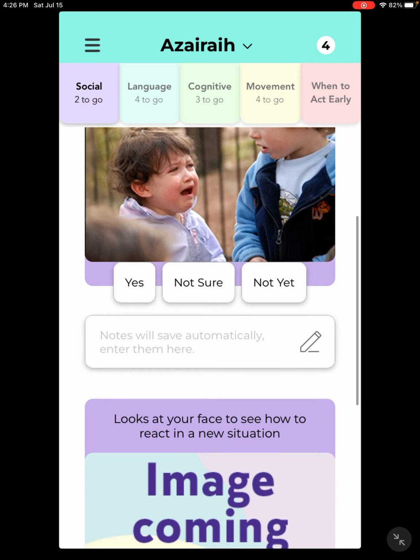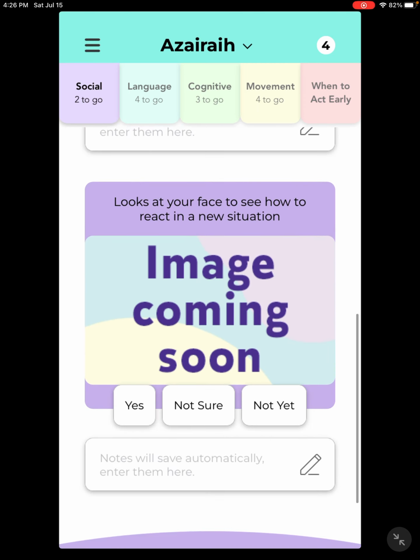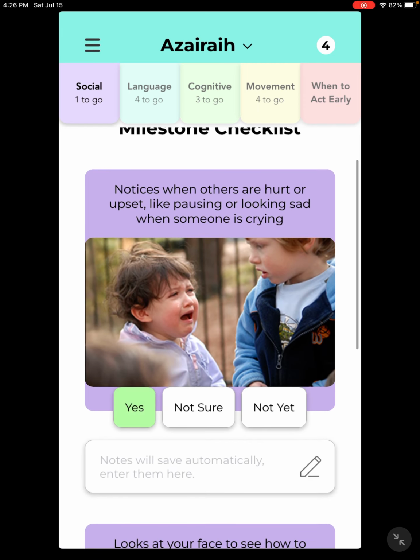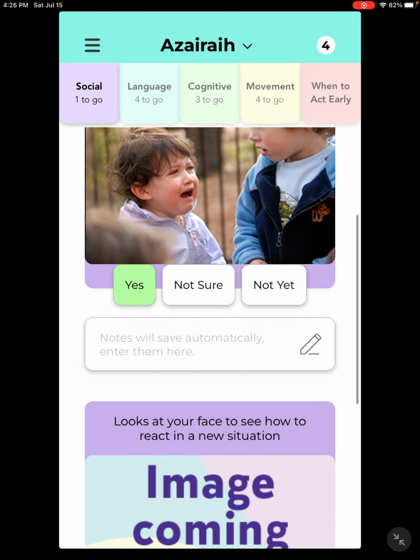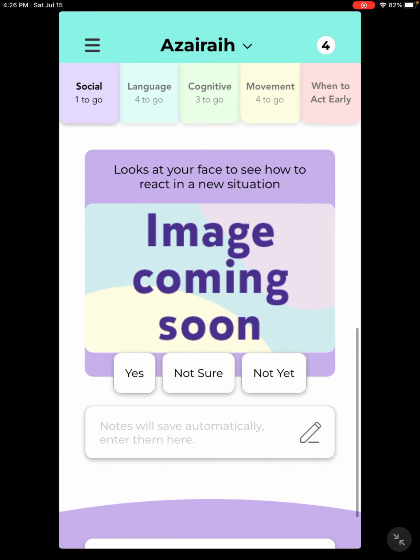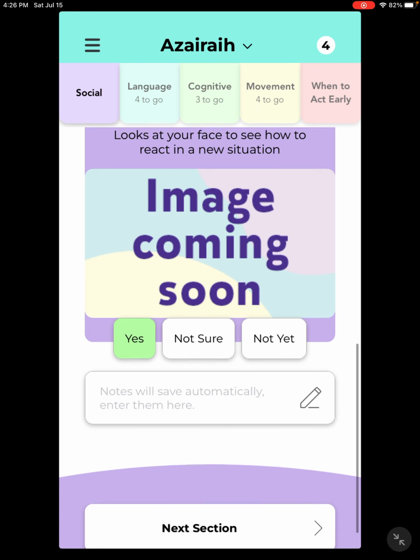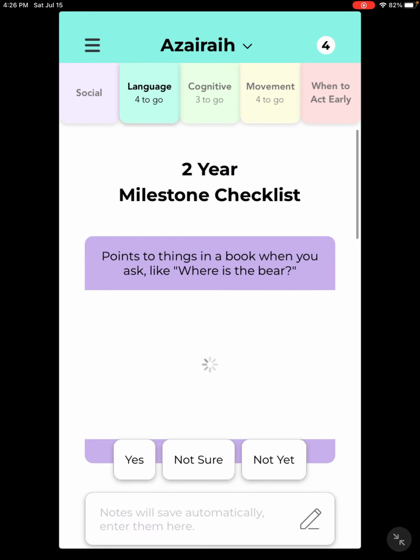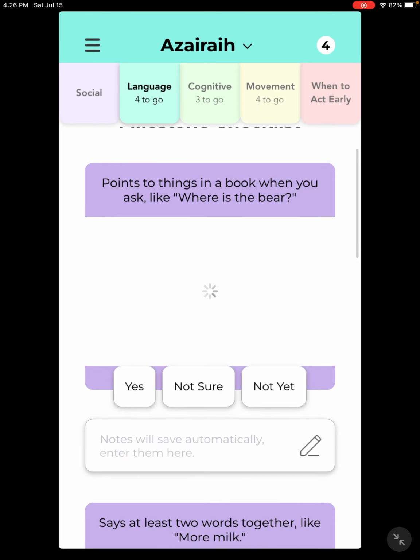So this is another way to access it, and you'll just answer the questions as you read them if they apply. Sometimes you'll see an occasional image coming soon. That means they're updating it, and so eventually there would be a picture there. But right now you would just read it and see if you've observed the child doing that skill consistently, and if so, you would hit yes, and then you just move on to the next section and you just keep going all the way through.